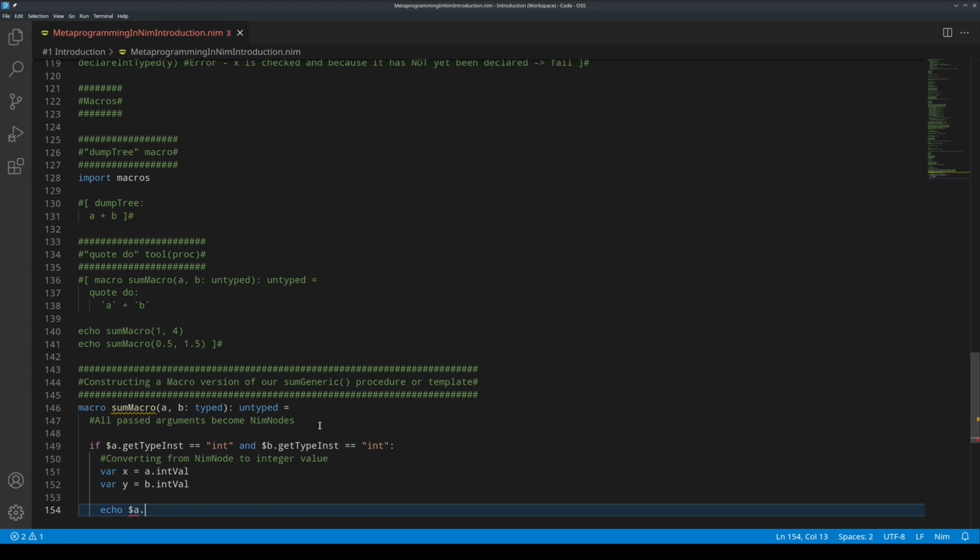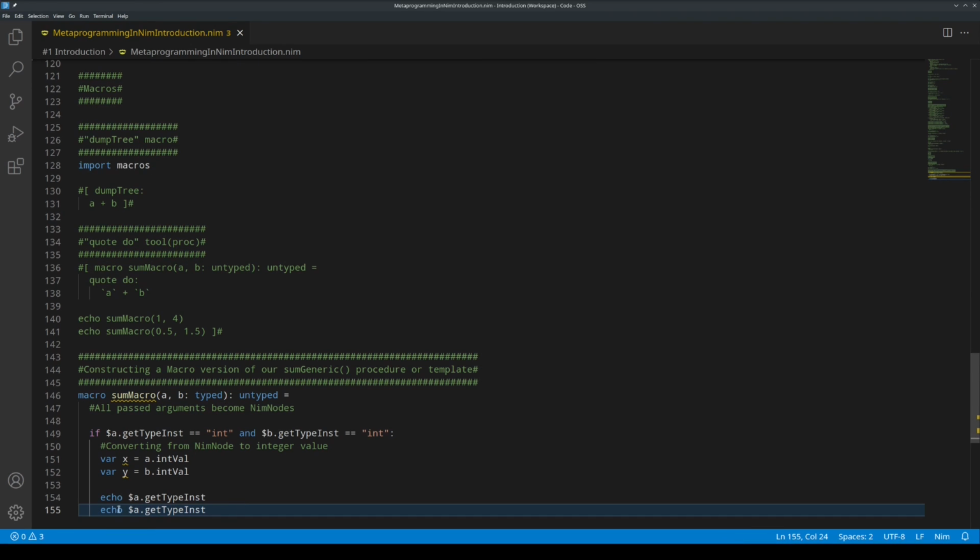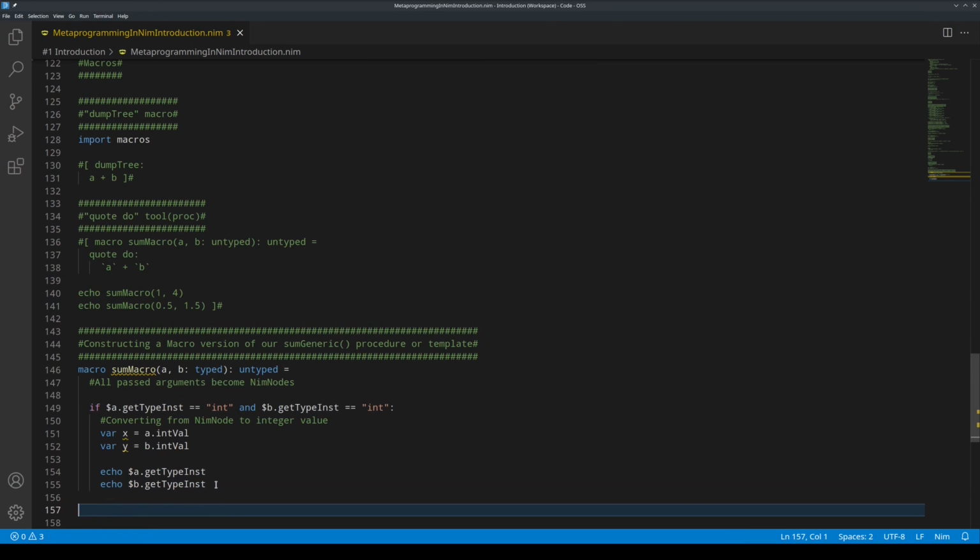So $a get type inst, and let's copy this line for b. Now let's call some macro, value 1 and 4, same as previous examples for integer. Now here don't use echo or discard on the macro because it will error, because the macro isn't finished yet. Nothing has been added to the implicitly returned result variable yet.